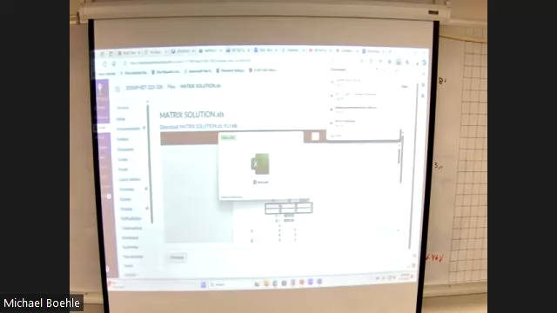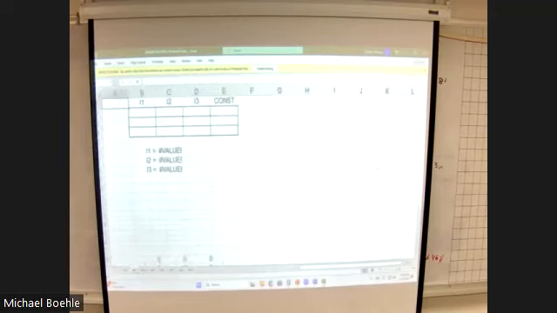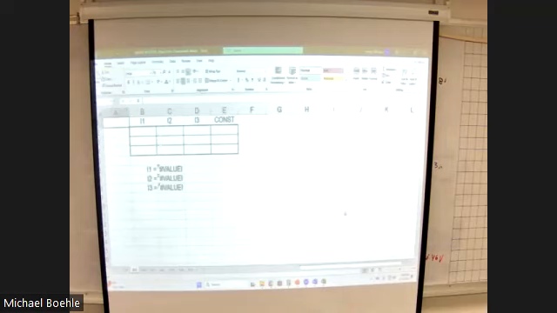I'm going to open it with Excel. All right. And this is a 3x3 matrix. There are three unknowns. All right, so I have to enable editing here so I can put the numbers in.